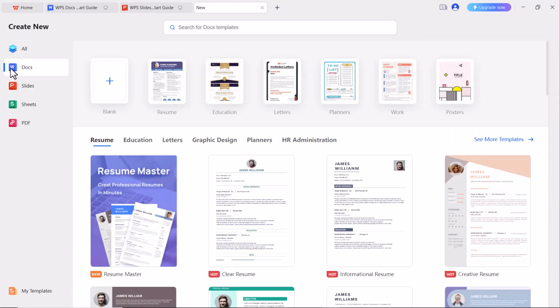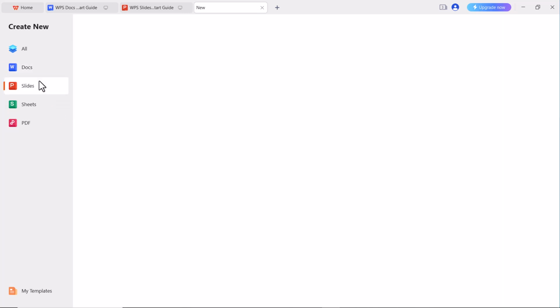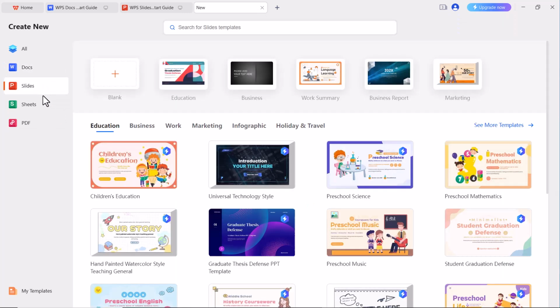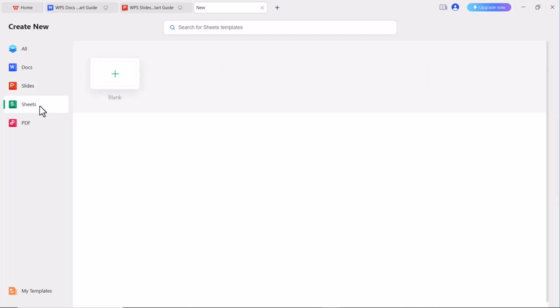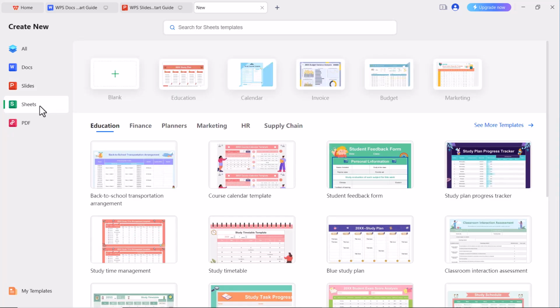WPS Office can open and edit Microsoft Office files, including Word, Excel, and PowerPoint files. It provides compatibility with Microsoft Office file formats, making it a suitable alternative for working with these types of documents.